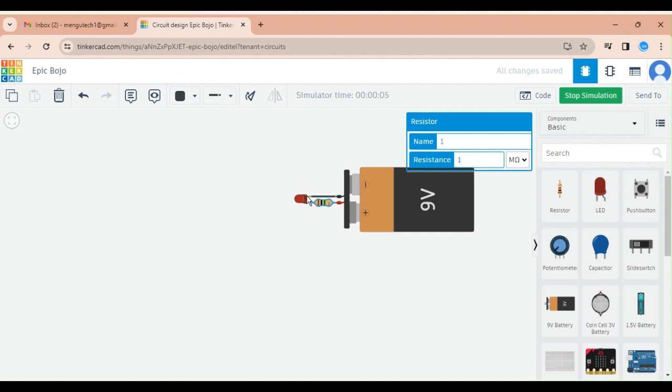So now that you know how to make a simple circuit in Tinkercad, you can now play with it and let's see what you can make.